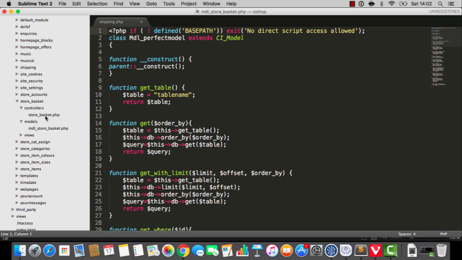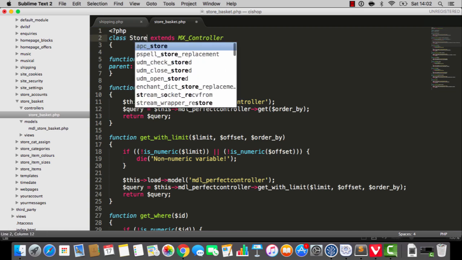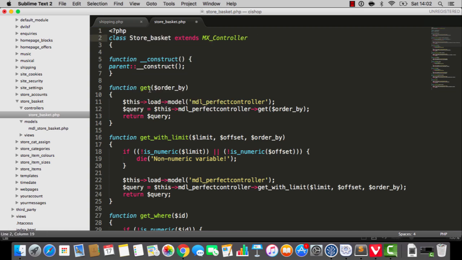The model thing. So here we go. I'm just renaming this class to store basket. All right. And we'll rename this model vibe here.